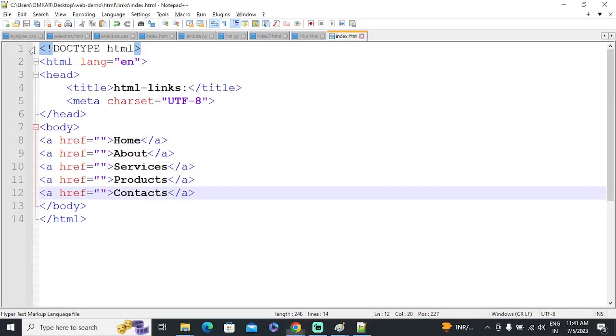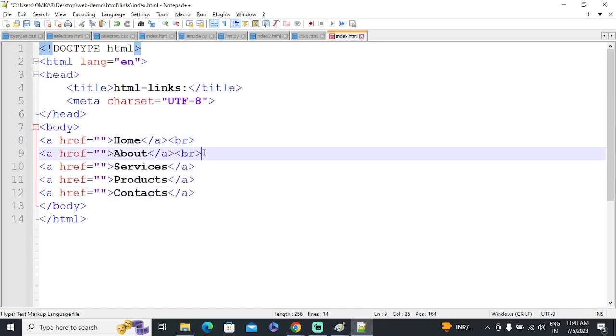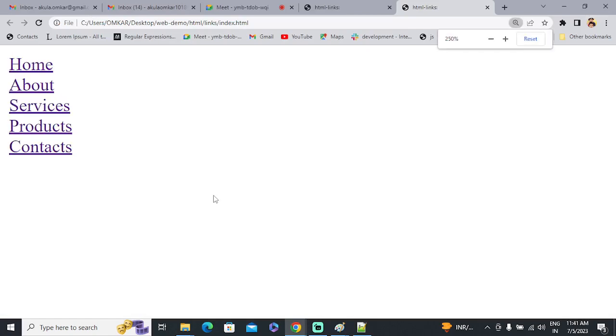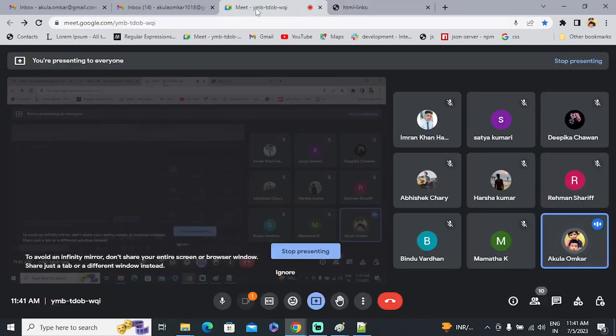So this is your index.html, and suppose you want to display them one by one, you can use break. That's up to you only. As per your design you can use the same line or one by one. So when I click onto home, will it navigate to the home page? No. Why? Because there is no home.html, and we did not mention any link also.